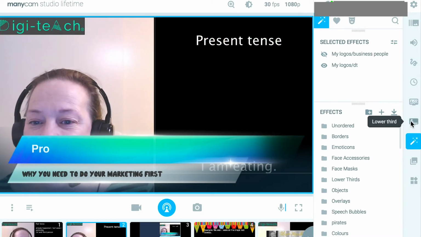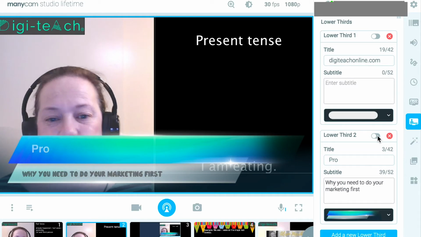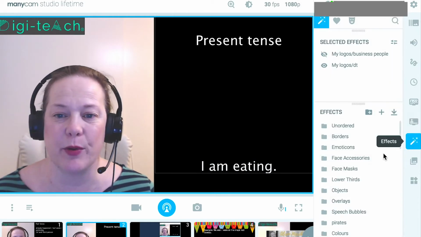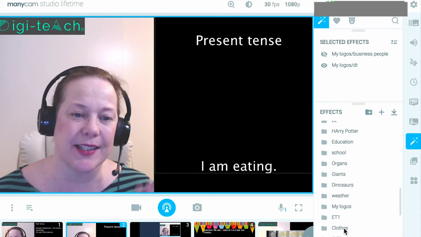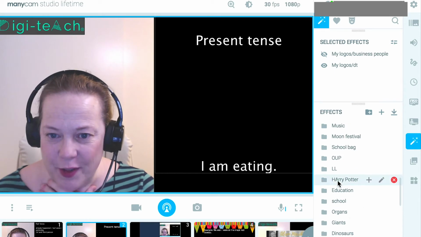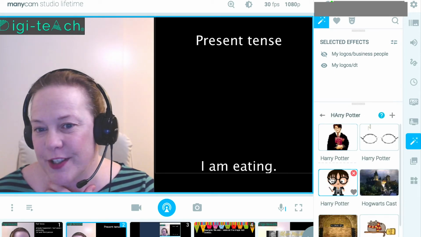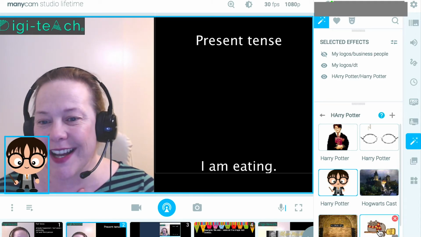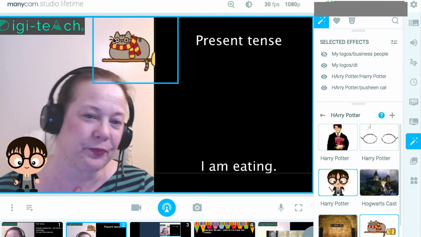So the effects are really cool. Now, like I said, lots of people are here. These are all the effects. So I have literally dozens and dozens and dozens of folders. This isn't even half of them. So I've got like a folder on Harry Potter. So everything to do with Harry Potter is here.